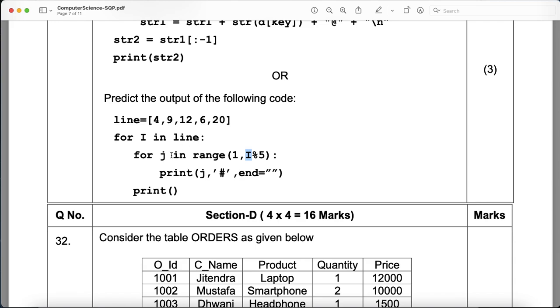Then 6. 6 modulus 5 will be 1. So range 1 comma 1 means it will not enter the loop because the last argument is not included. And for 20 modulus 5, we get remainder 0, so it will also not enter the loop.